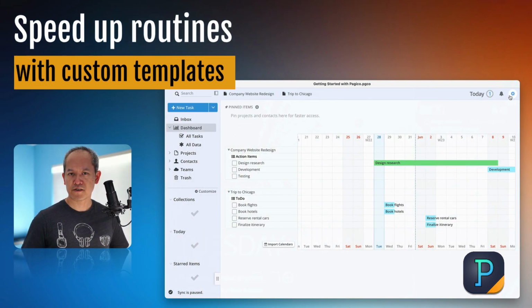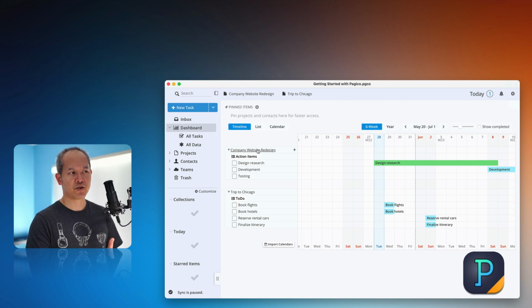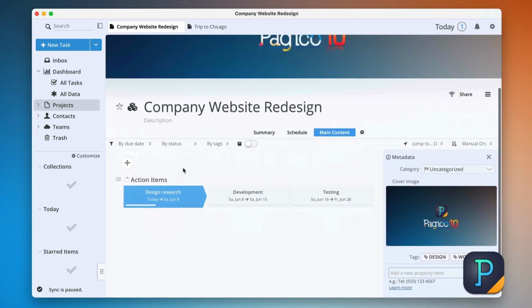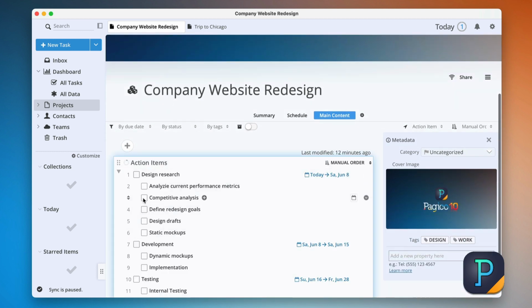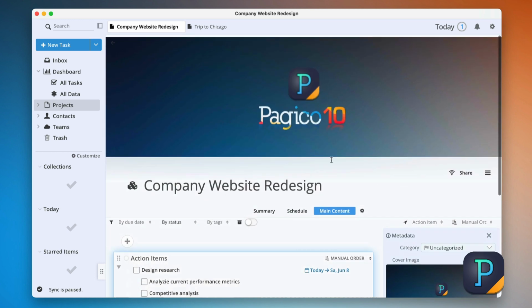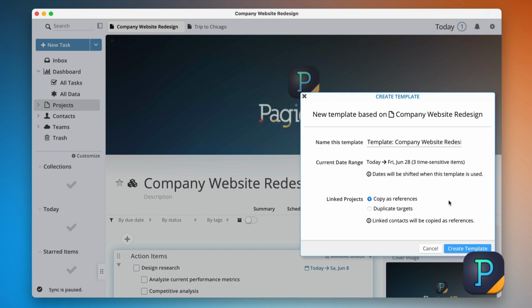Now, if you often need to do similar projects repeatedly over time, then make sure you use the templates feature. For example, let's say if I do web design jobs all the time, and this redesign process is pretty common for me, and writing the same tasks out every time is pretty time consuming. I can speed up this process by saving this project right here that I like as a template. I would choose Save as Template and give it a name, Website Redesign Template, and click OK.